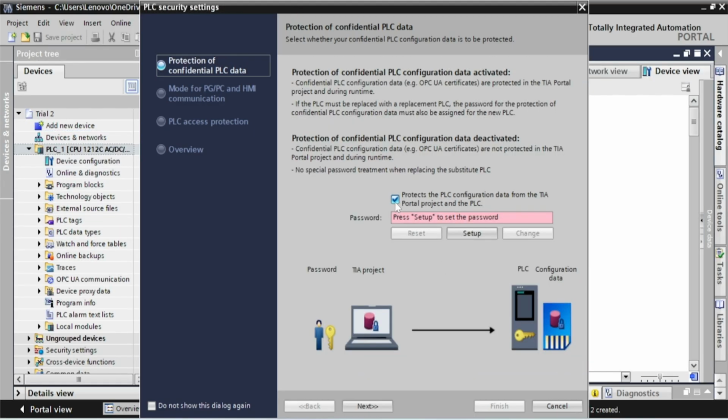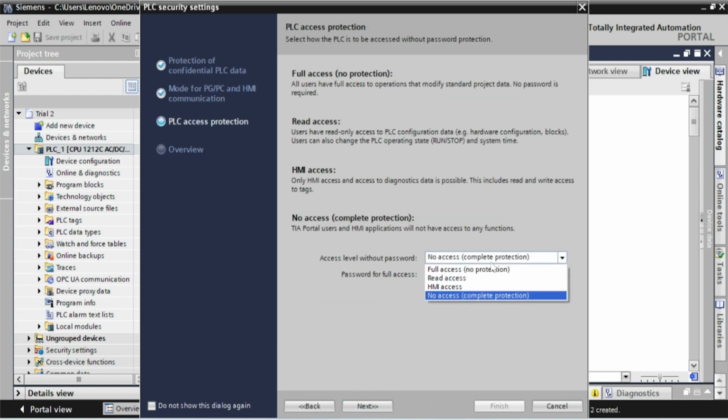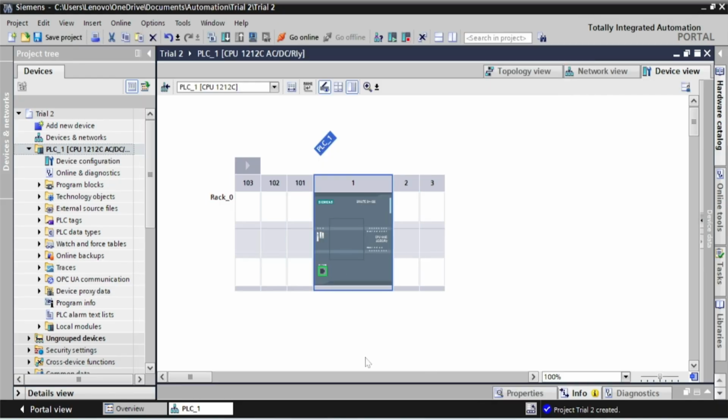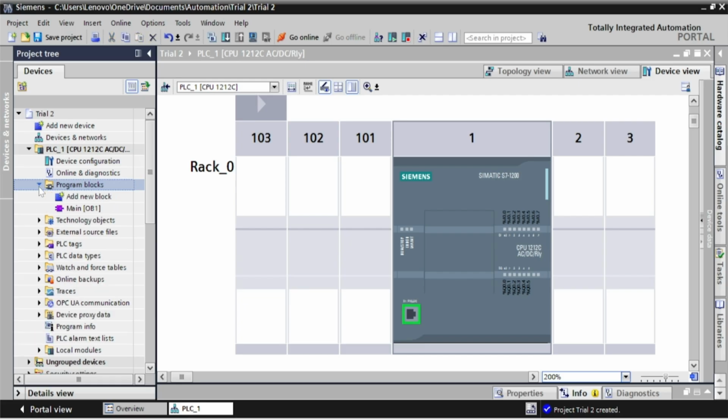Here we have to give full permissions, no password protection. So uncheck this and click on next, and here give full access and then finish. Now you can see our PLC model is added, and see here, CPU 1212C AC/DC relay. Now go directly to program blocks, and here click on main OB.